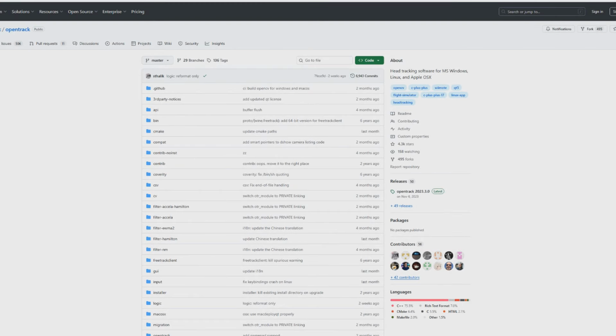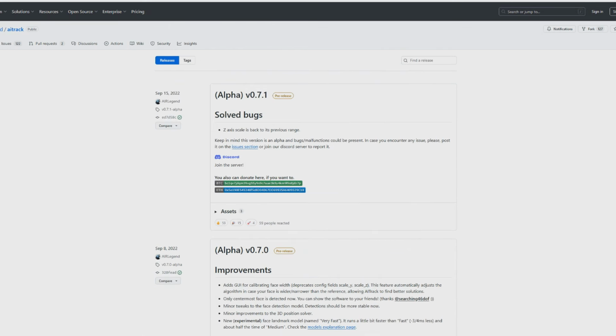So I used two pieces of software. One is called OpenTrack and the other one is called AI Track. And those together are supposed to be the best option if you want free head tracking.